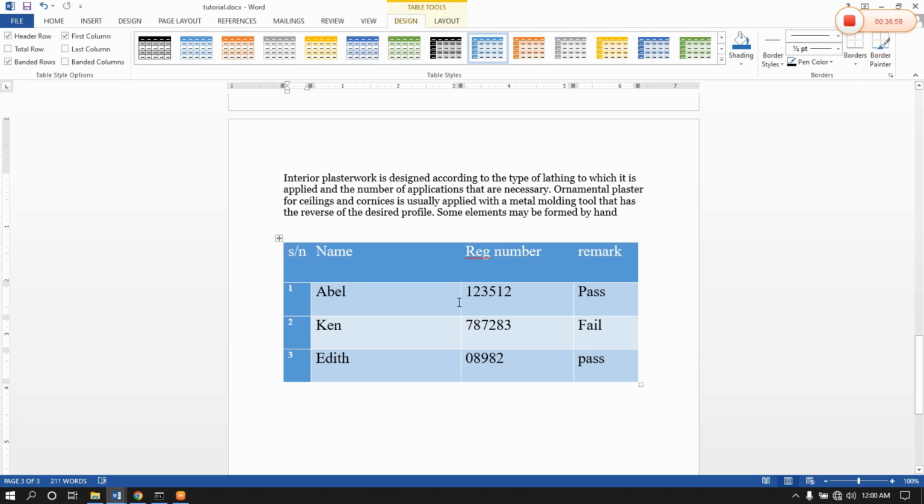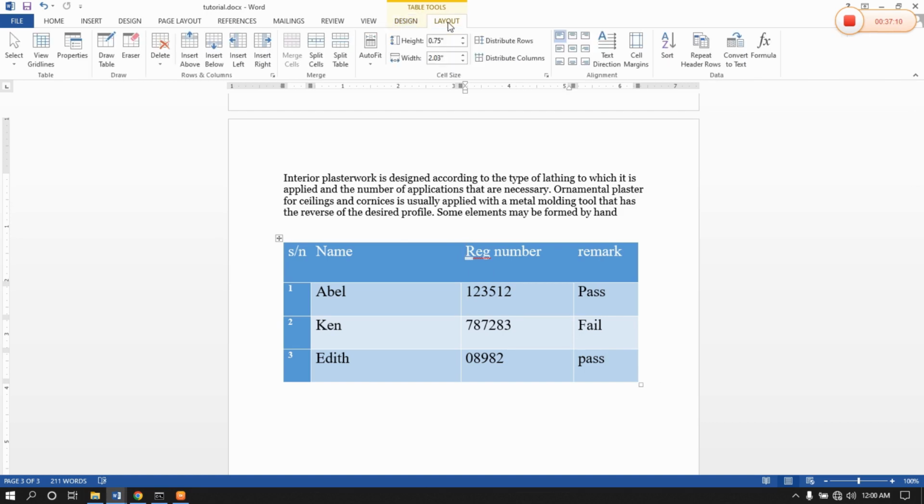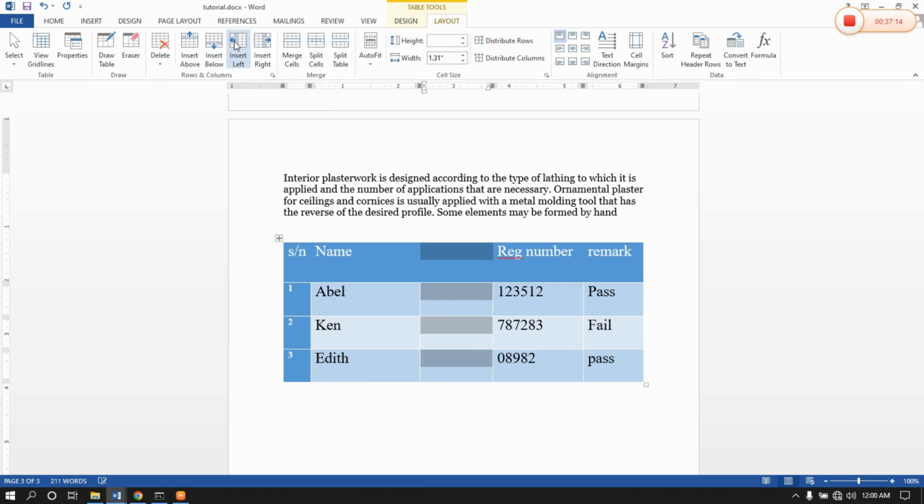Now, what if I want to add another column here? Let's say I forgot to add gender. I can actually add it here. All I need to do is to make sure my cursor is in the table. I'll go to layout, and then I'll say insert left, and it will insert another column for me here. I can just call it gender.